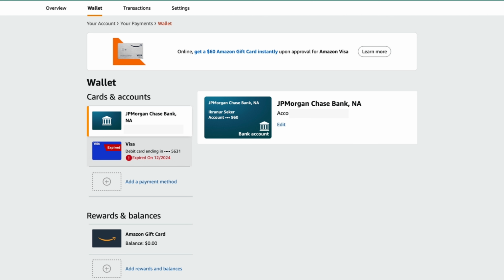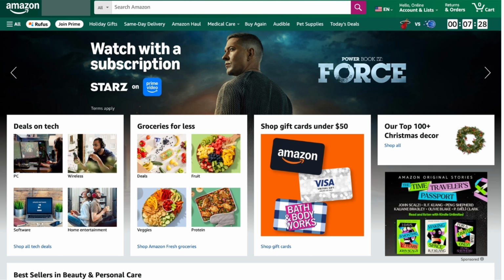If a card is linked to any open orders, it can't be removed until the order ships. Update the payment method for those orders to unlock removal. And that's it. Your credit card or bank account has been removed from Amazon.